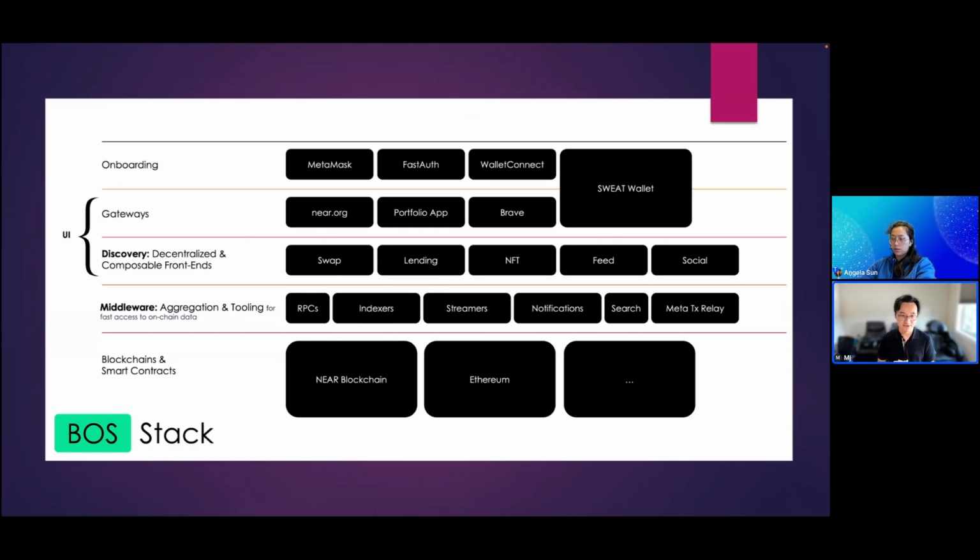We already have a number of gateways available out there. So a gateway can be anything, right? It can be a standalone website like near.org. It can be an existing app like a portfolio app or information app like DeFi Llama, right? It can be a browser, or it can also be like a wallet, right? And basically these gateways fetch the source code of these front-end components from the blockchain and render it, and serve it to the users so users can interact with them, right? And we already have a number of gateways out there, and we are anticipating many more that will be coming later this year.